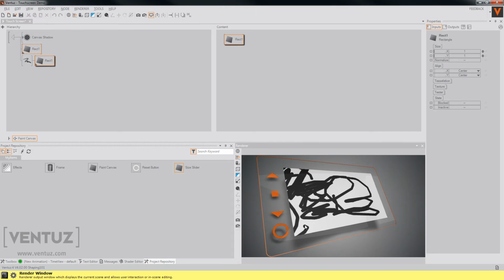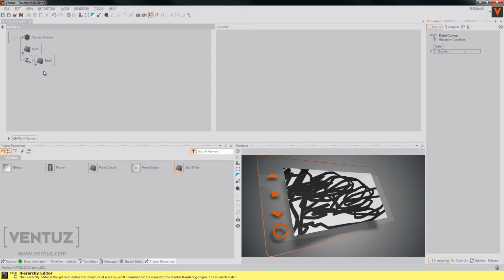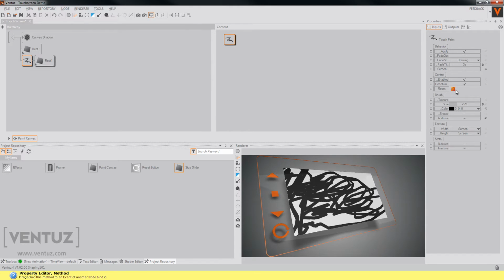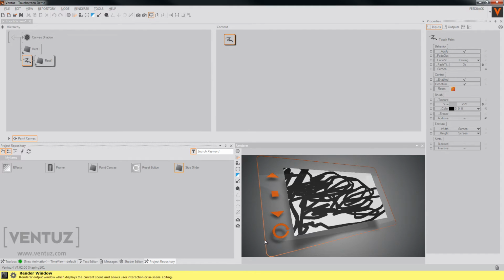The next thing we will have to do is add a touch button to the reset button and connect its touch event to the reset method of our touch paint node, and we will have to add a touch translation to our slider here so we can affect the size by the position of our slider. So this is what we will do next.